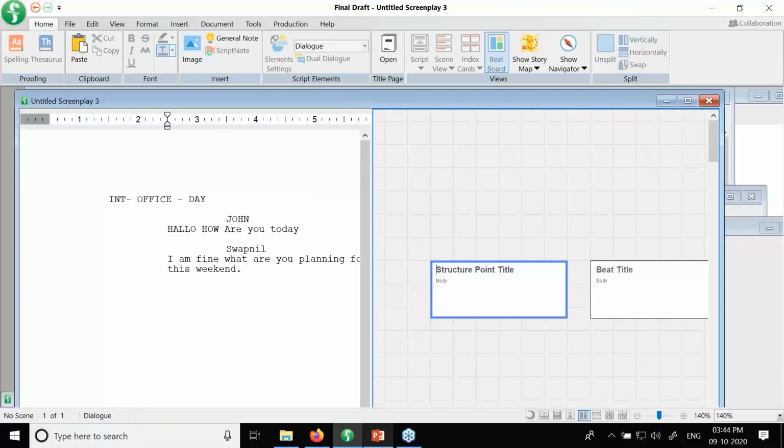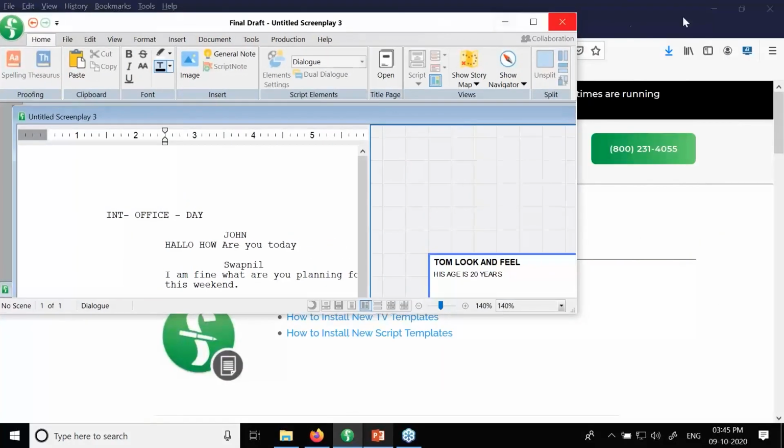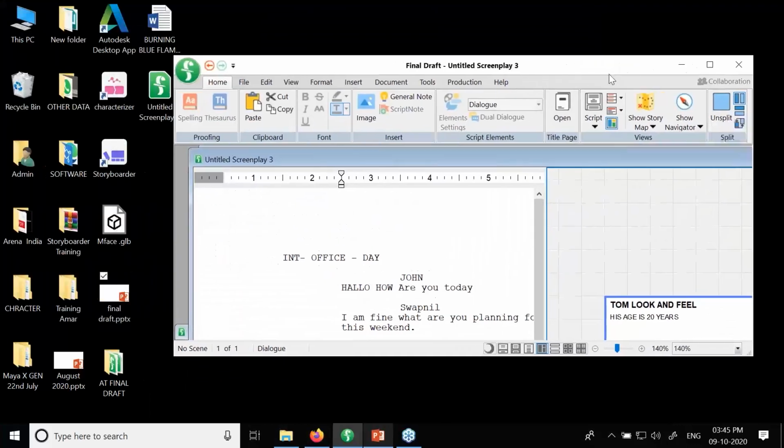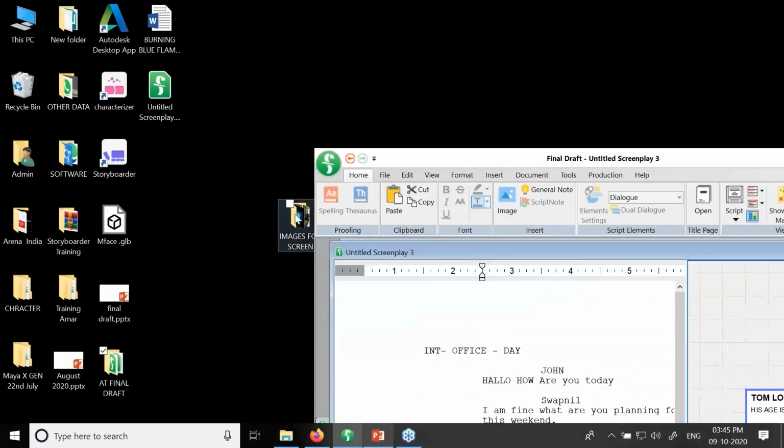Tom, from look and feel, right? So it automatically comes over here. His age is 20 years, right? Yeah, Tom is 20 years old, right? I can import an image into my structure point over here also, you know. So I'll just lower my screen over here. I already have the image folder over here.